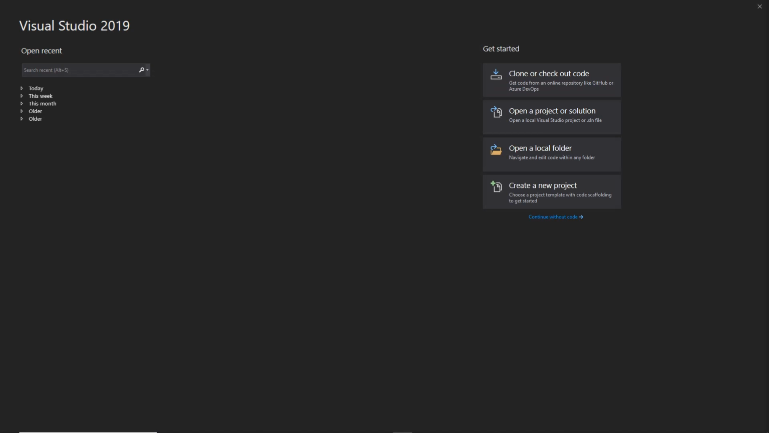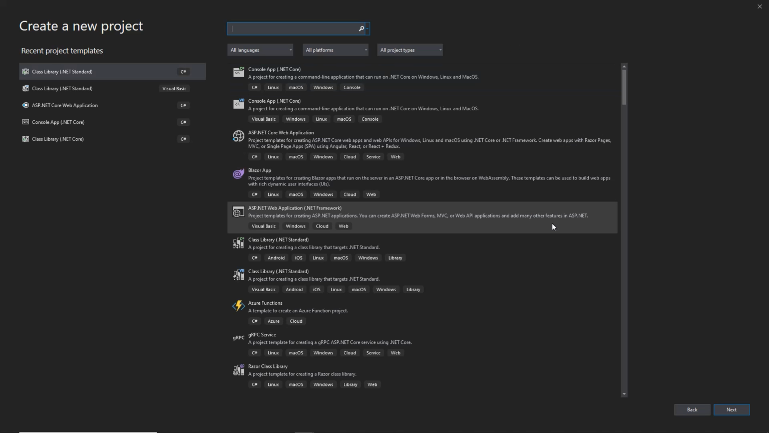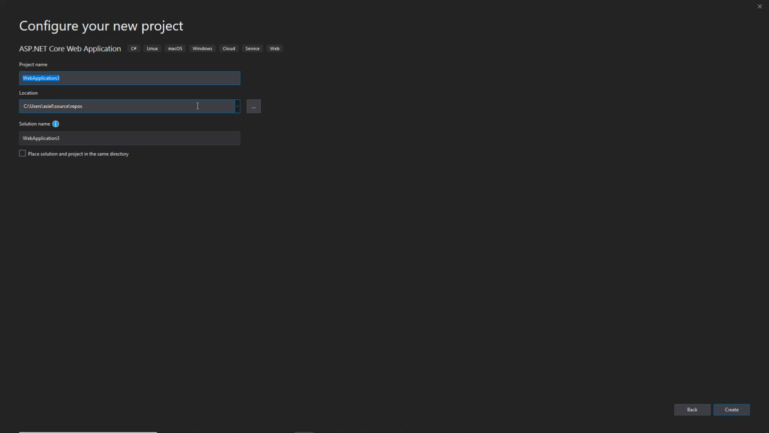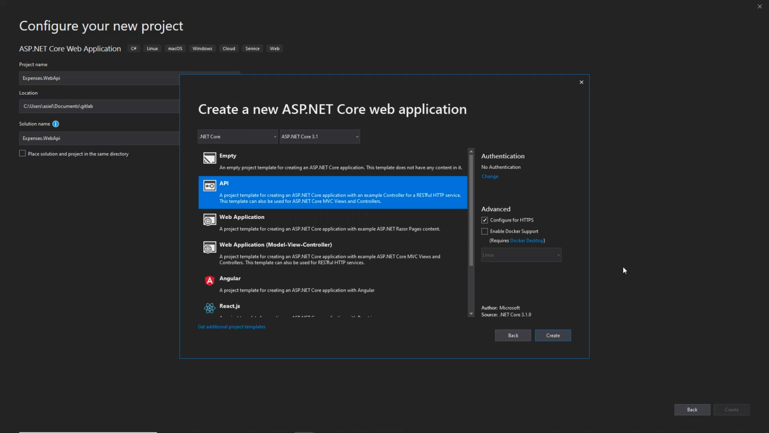Let's go ahead and open Visual Studio 2019 and create our ASP.NET Core web application. So we'll hit Create New Project, select ASP.NET Core web application, click Next, and right here let's call it expenses.web API. Select the location and click Create. Right here, it's going to pop up this little thing. Let's select API and hit Create.